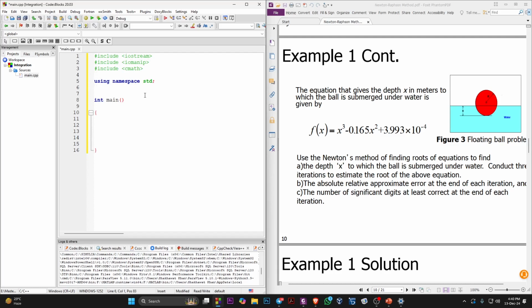Now I will declare our function, double f of double x, that will return the value: pow(x, 3) minus 0.165 into x square plus 3.993e minus 4. Okay, that's my one function.